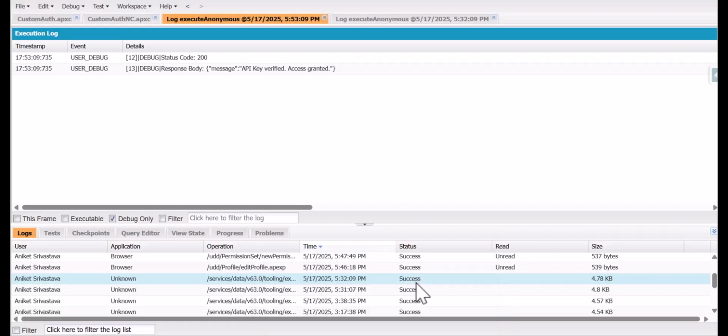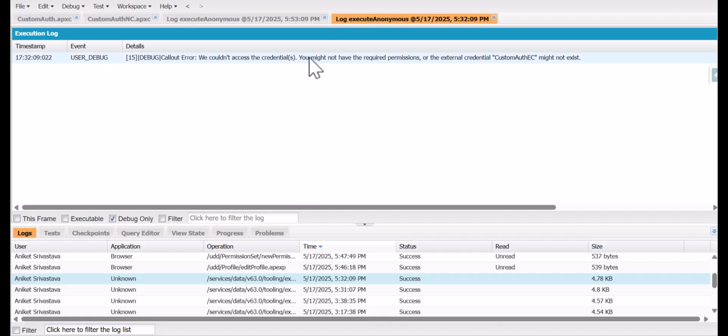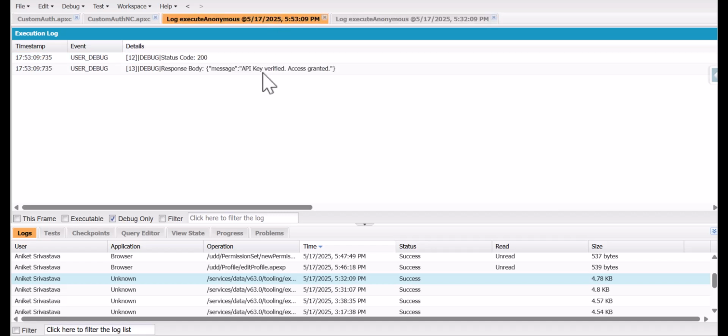If I go back, right now we are getting this success. I have also opened the previous log, this one, where we were getting this error: you might not have the required permissions. But after giving access to the principal via permission set, this issue is resolved.